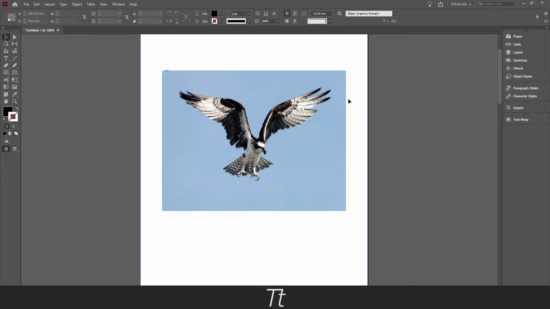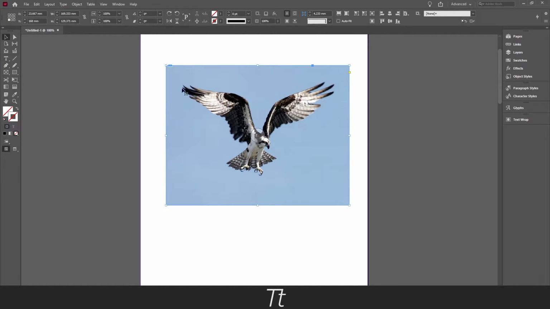As you can see, we have an image right here. And I've just created a rectangle frame tool and inserted the image. But let's say we want to make this image into a shape of some kind. So I'll be showing you that right now.